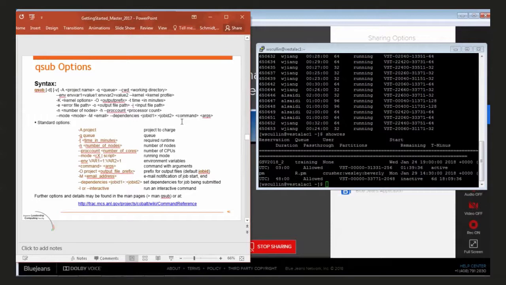Dash Q for queue. You don't have to choose a queue for Mira or any of our systems. If you just qsub, it will look at the job parameters and your project and will try to route things accordingly. But sometimes if you've got a reservation, reservations have their own queues. So you'll want to specify a reservation queue or use queue move to move things from a general queue into the reservation queue. Dash T, you can do time in minutes or you can do hour colon minute colon seconds.